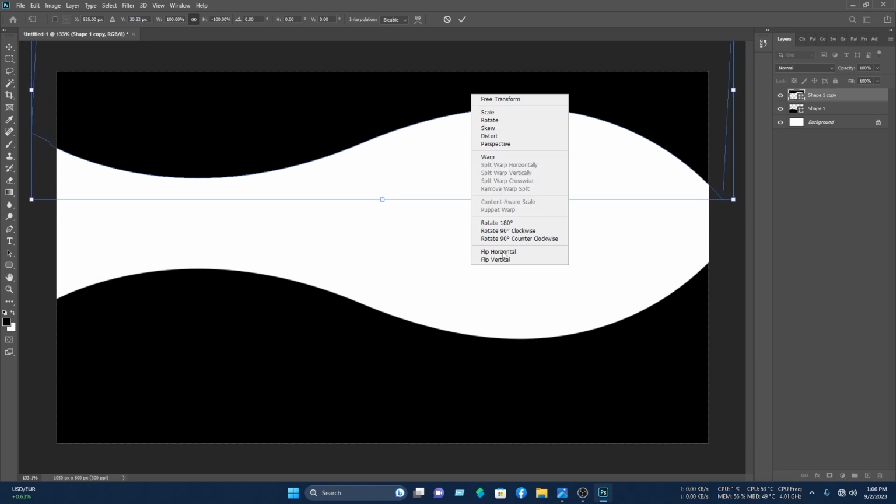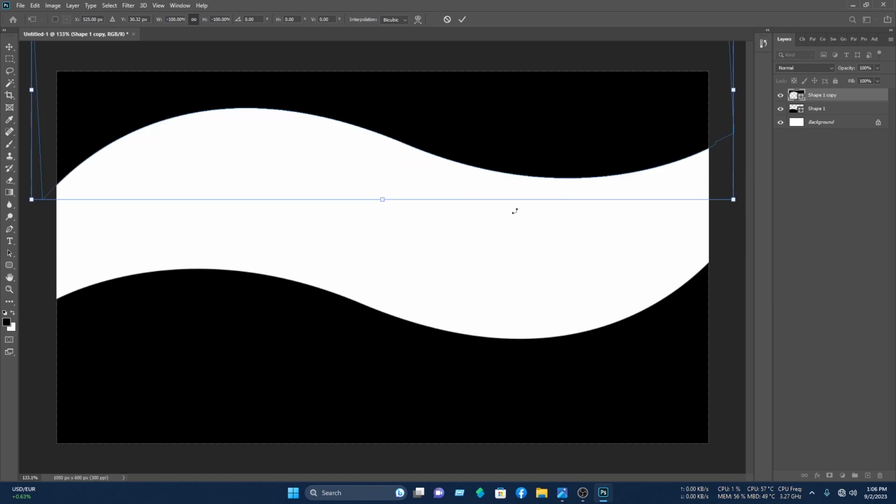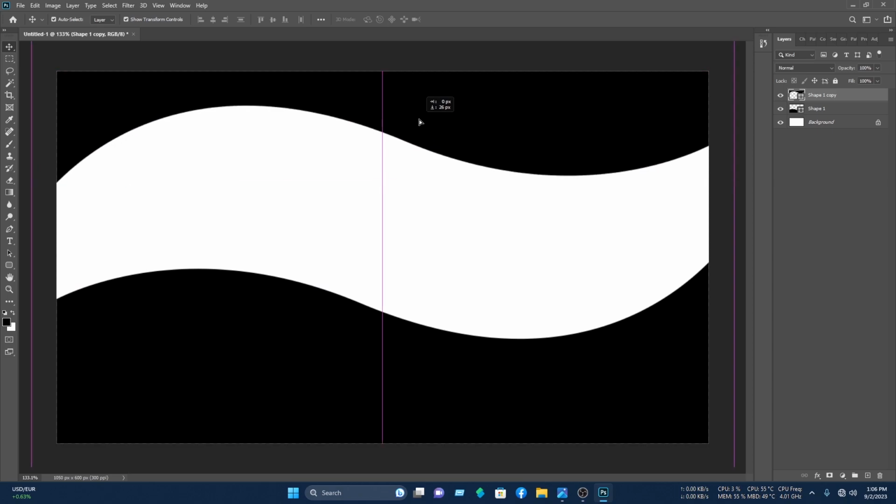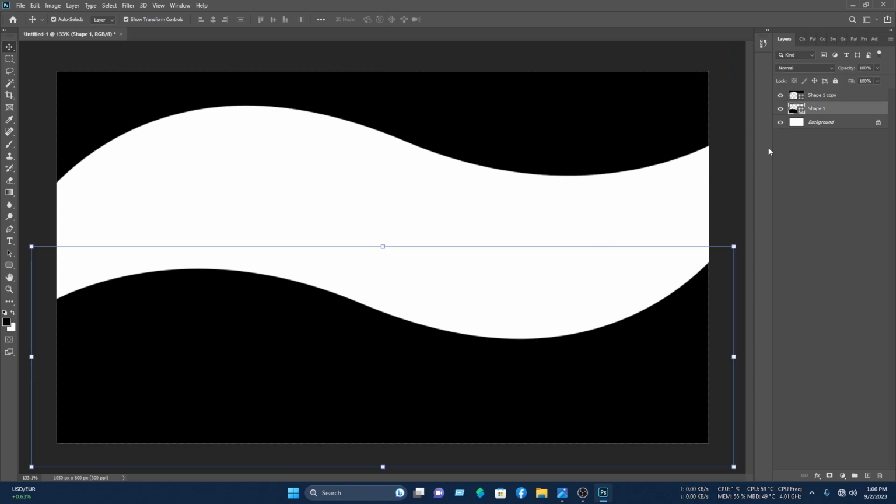Then I have to right click on the shape. Then I have to click on the flip horizontal. Then I have to click on the tick mark. After that, you have to select this shape. Then I have to right click on the shape. Then I have to click on the blending option.